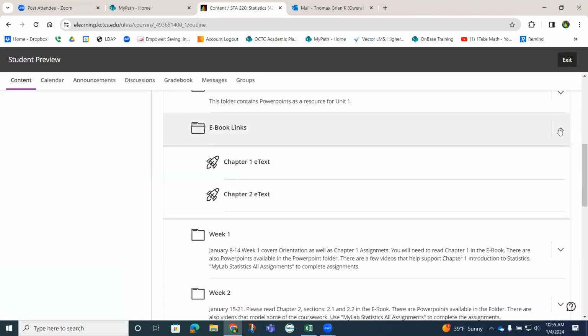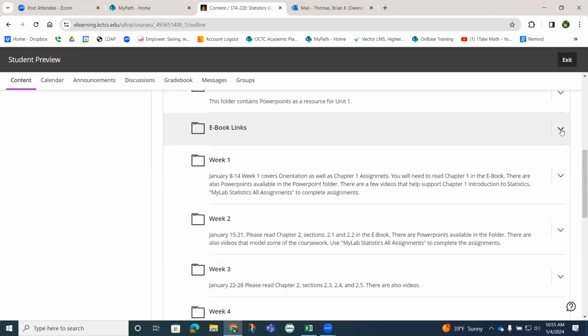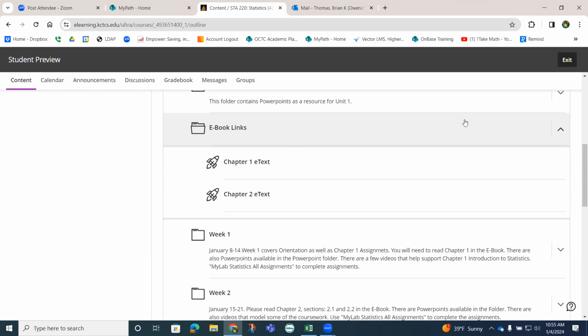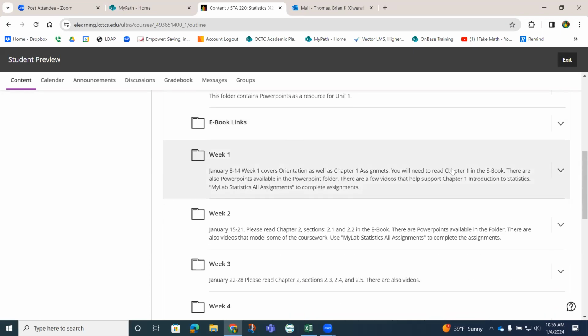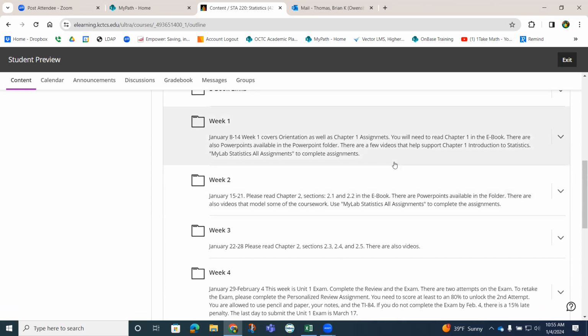So notice how there's this up arrow. If I click on it, it'll kind of close that back. So you have this down arrow, which means it's closed. If you click on it, open arrow means it's all open, and you can see what's inside the folder. So Unit 1, basically we have 4 weeks that we're in Unit 1.